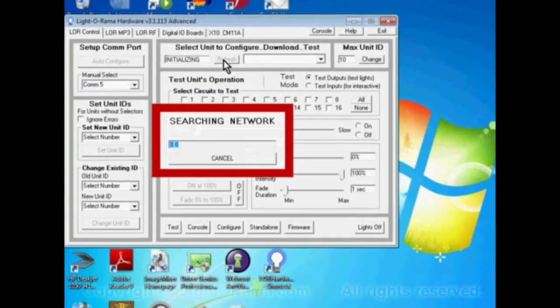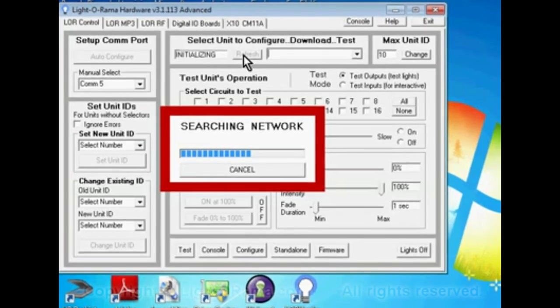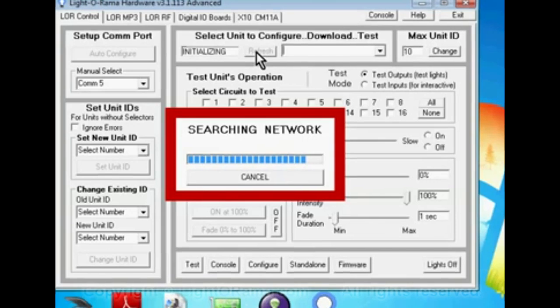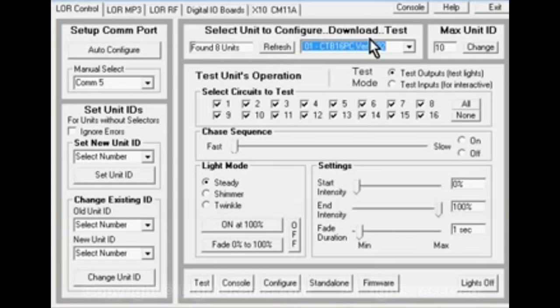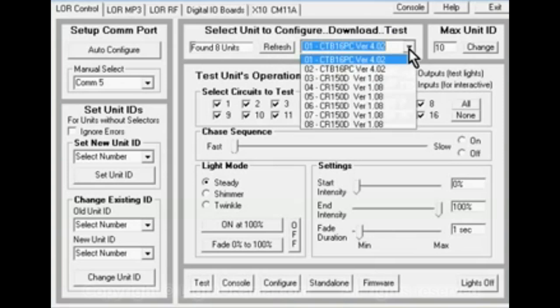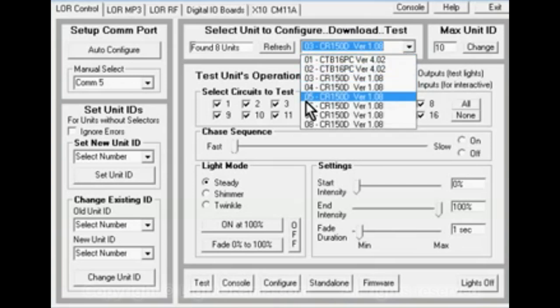We hit refresh, and it's going to search and find all the controllers hooked up to the USB 485 adapter, which is associated with COM 5. It found 8 units, and if we click on this right here, you'll see that the first two controllers are CTB16 PCs, which are the 16-channel controllers, and the next six are CR150Ds, and the unit IDs are 01, 02, 03, 04, 05, 06, 07, and 08, which is what we expected.